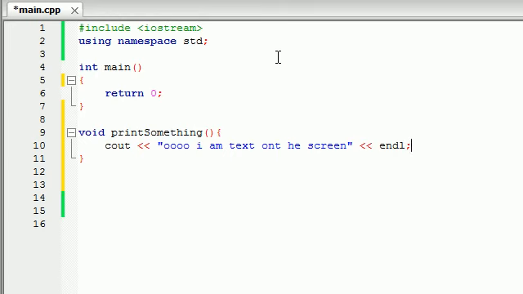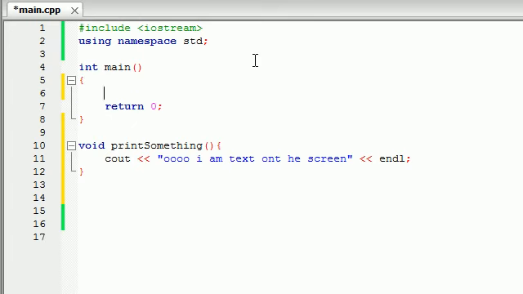Simple enough. So now, whenever you use a function, it's called calling the function. Why they did that, I don't know, but just remember whenever I say call the function, I basically just mean use the function. So whenever we call this function, all it's going to do is print out, ooh, I am text on the screen. Simple enough. So let's go ahead and remember, since our computer program starts with main, we need to tell it in main that this is the function that we want to use.